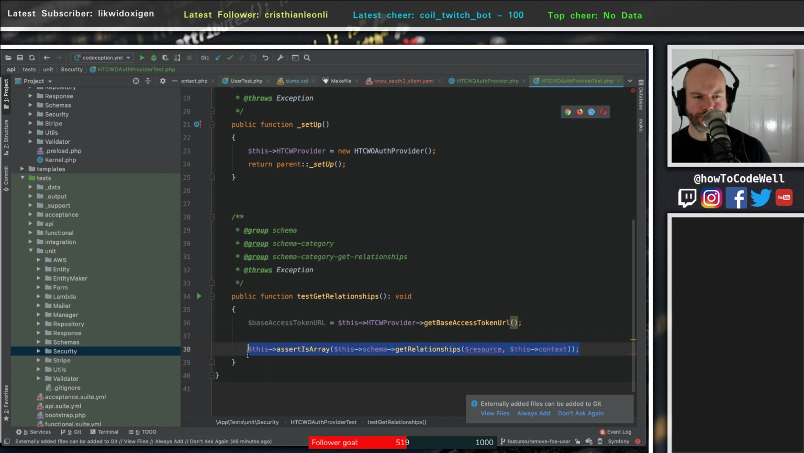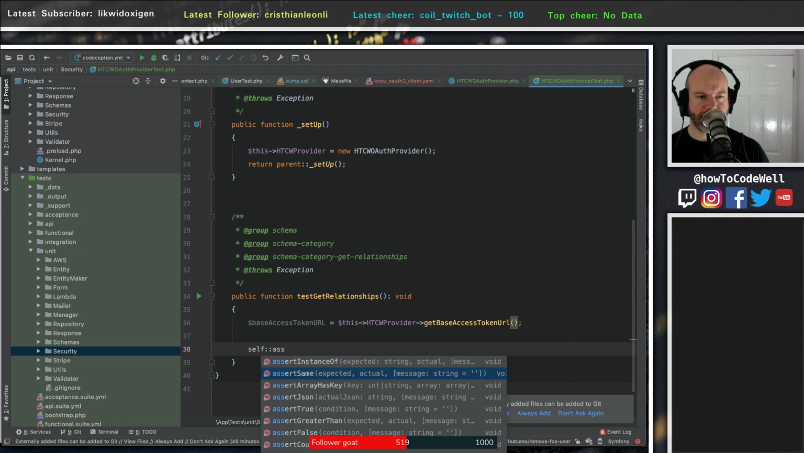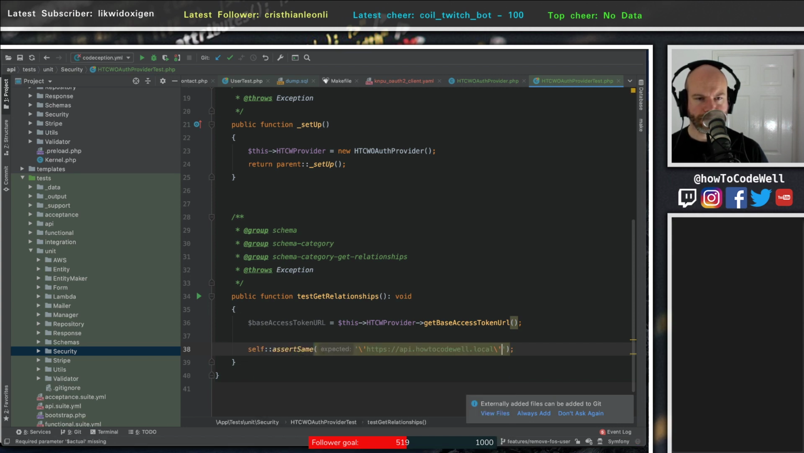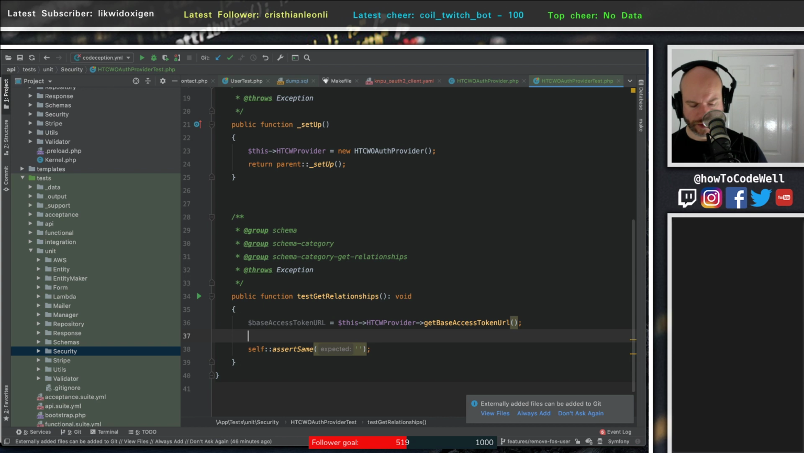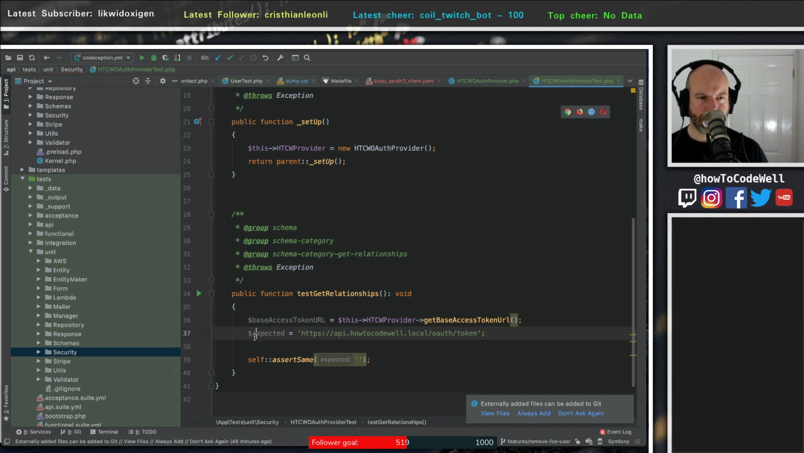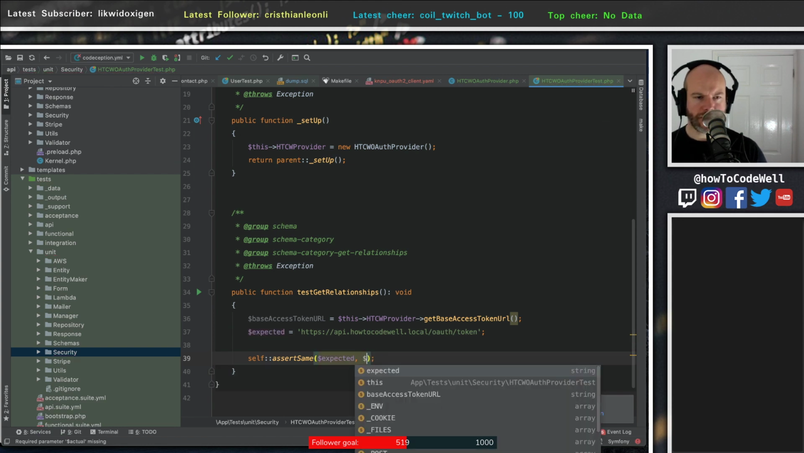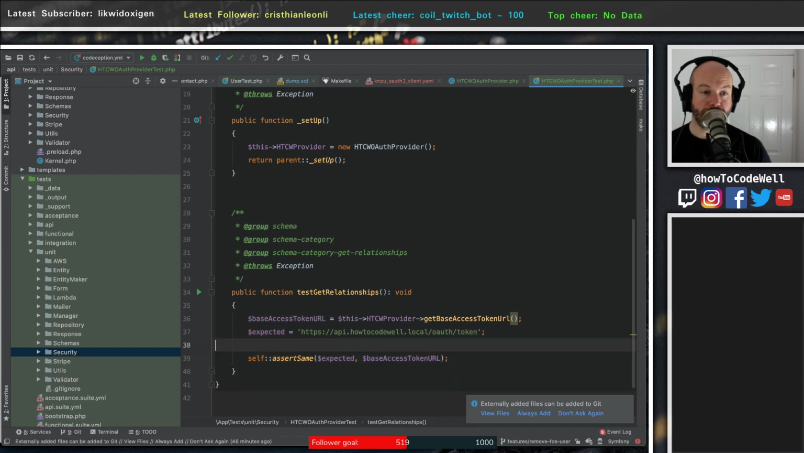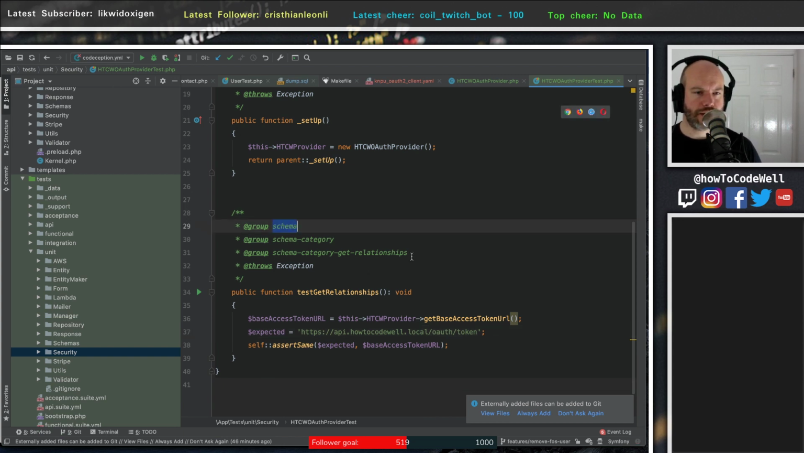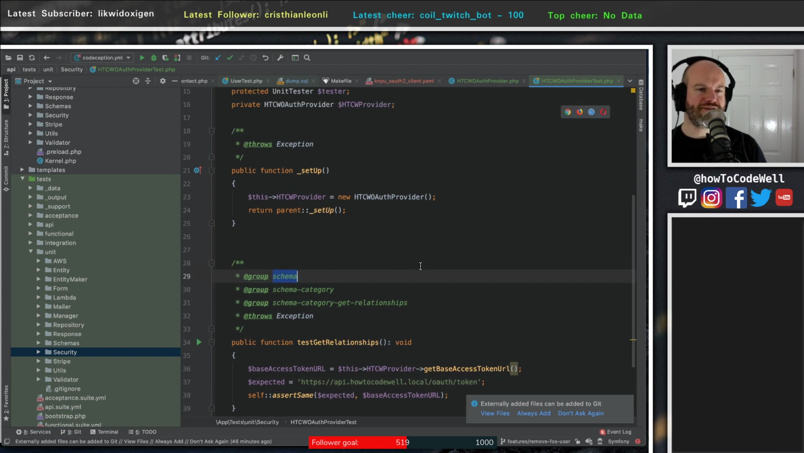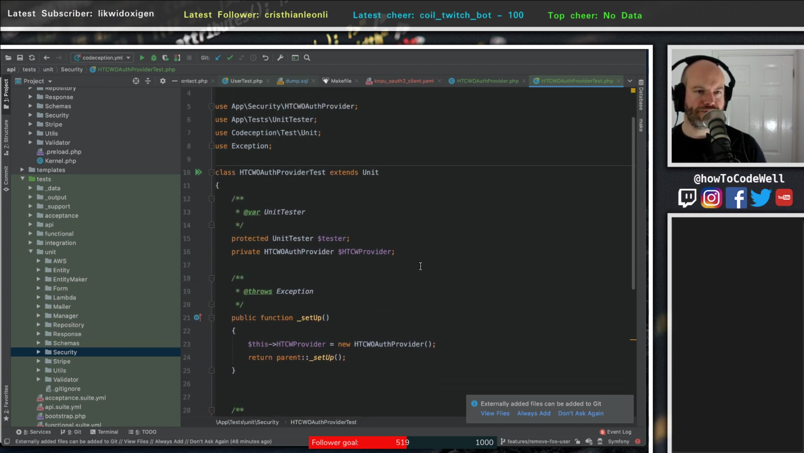Let's do self assert same. Let's put in expected is equal to OAuth token. So the expected should be in here. Now, obviously, this will fail. Obviously, of course, because we haven't set this up yet. But this is me defining the specification for this.